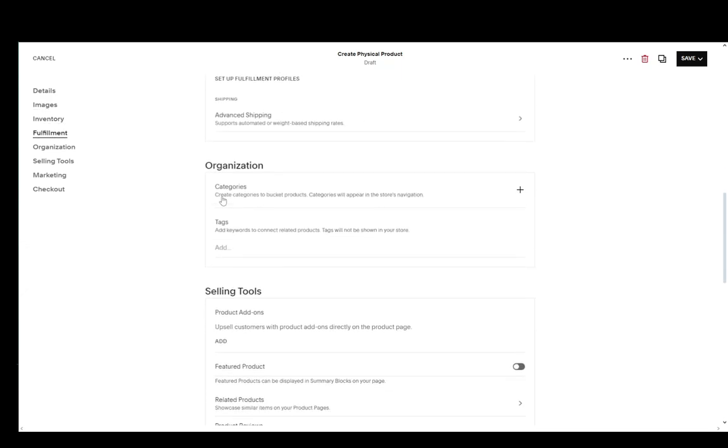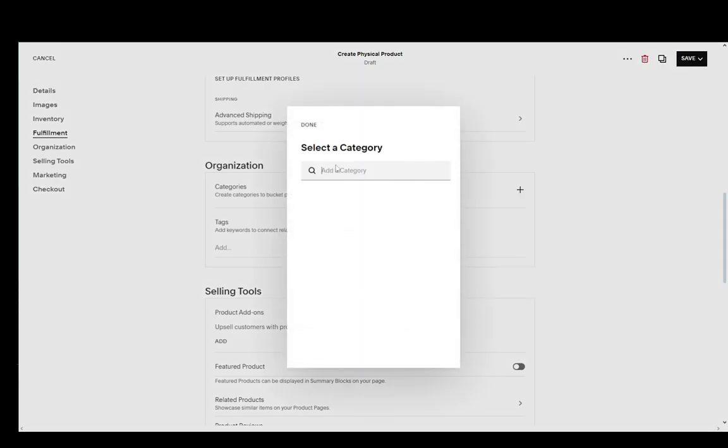Now, if we go down to organization, as you can see, categories right over here, and you can create categories to sort products in different categories, and they'll appear in the store's navigation once your customers select them. Now, if we click on the plus, as you can see, currently I don't have categories, so I'll add a test category. And as you can see, if I select a category that doesn't exist, it'll give me this add button right over here. And if I click add, it's going to create that new category.